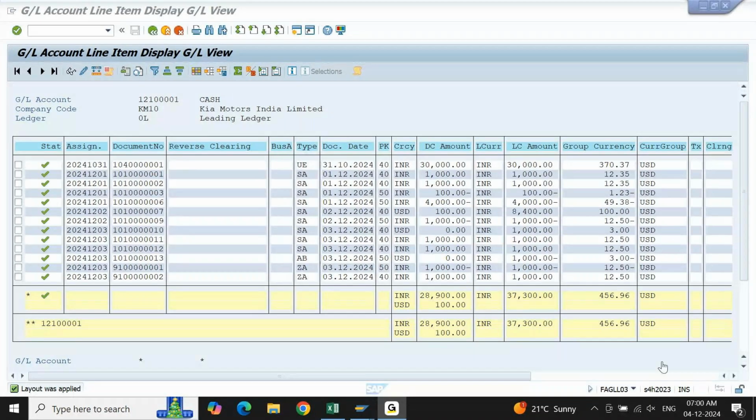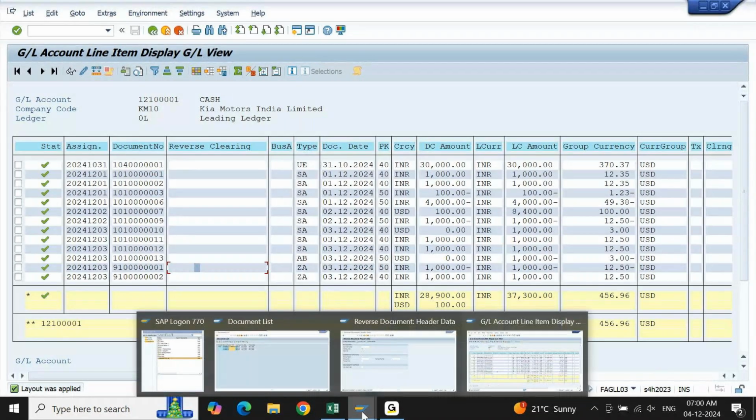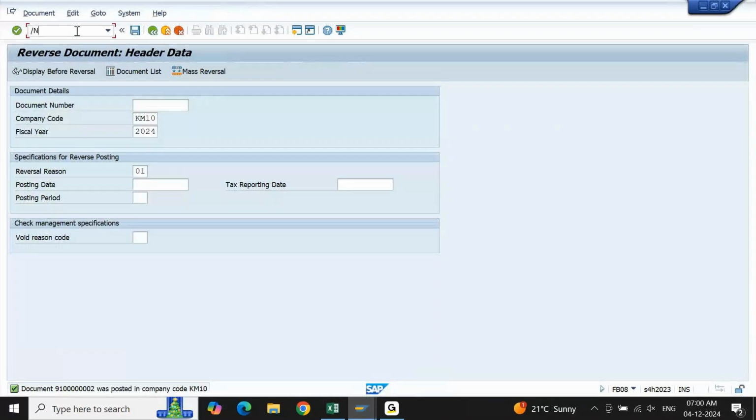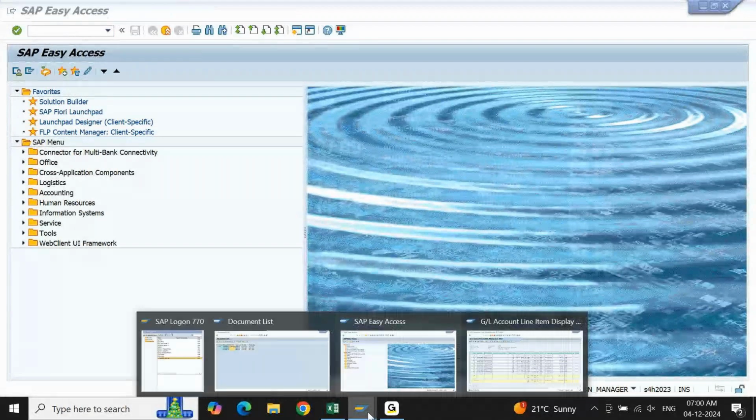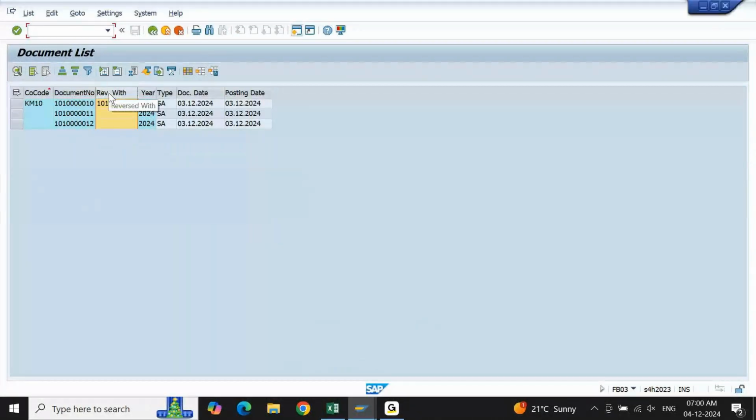Now for that, your ABAP consultant will ask, tell me which field I need to add. If you tell your ABAP consultant to add reversed with, will he understand? He will not understand. Though he understands in general, technically for an ABAP consultant to write a logic, he needs the technical details.